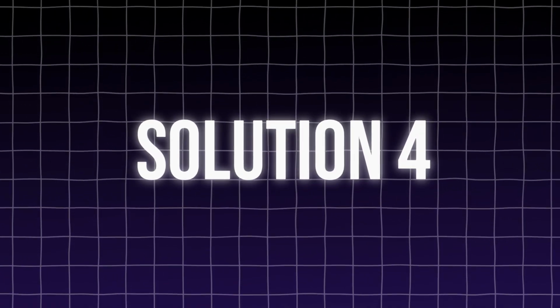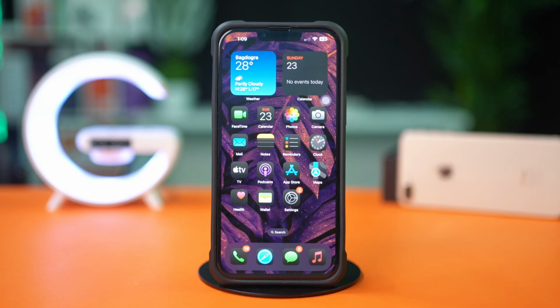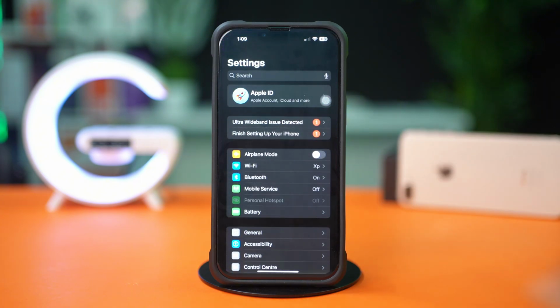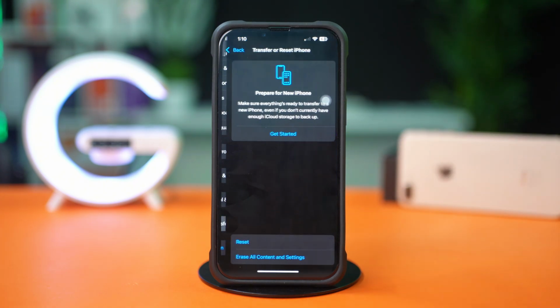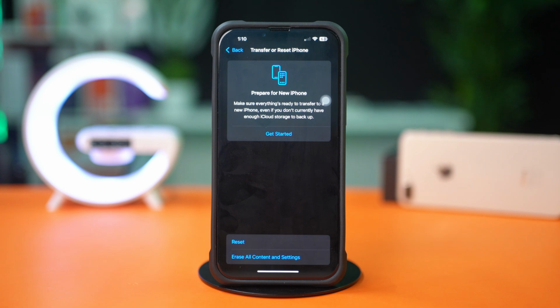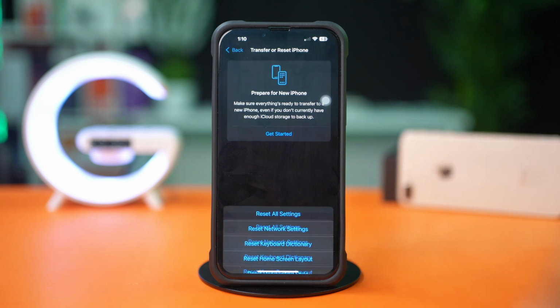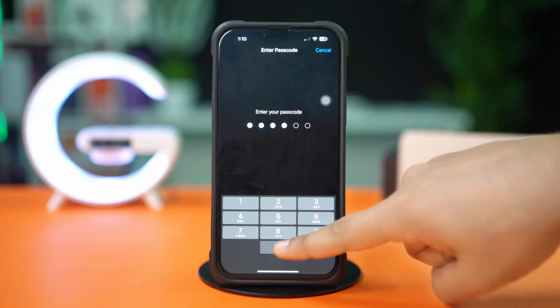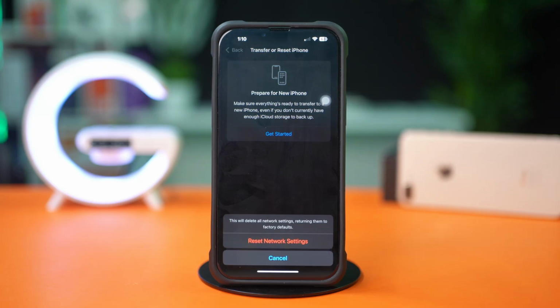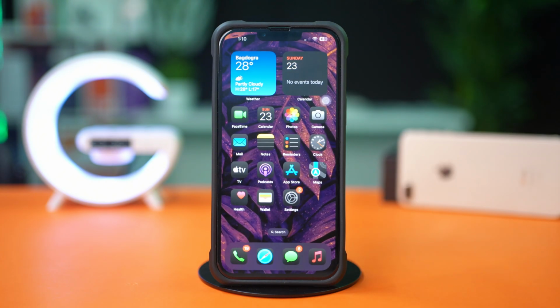Solution 4. Reset network settings. Open Settings. Tap General. Scroll down. Then tap Transfer or Reset iPhone. After that, tap Reset. Now tap Reset Network Settings. Then enter the passcode of your iPhone if needed. Tap Reset Network Settings again. After resetting the network, go ahead and check whether your problem is solved or not.